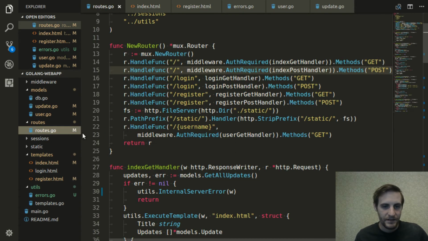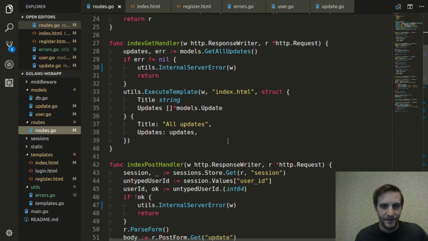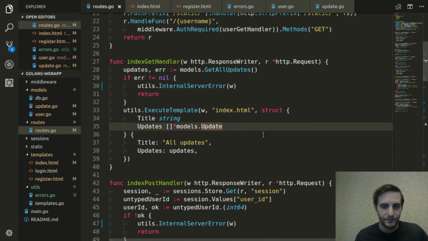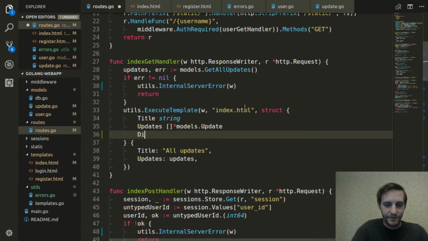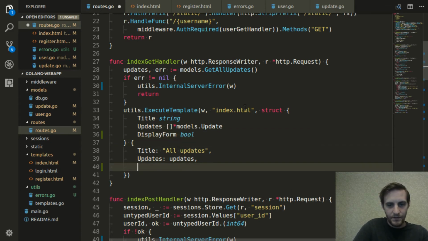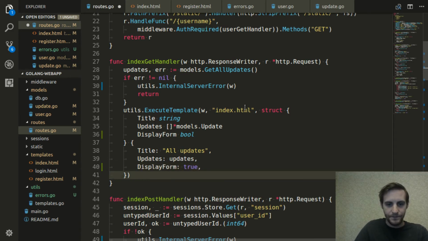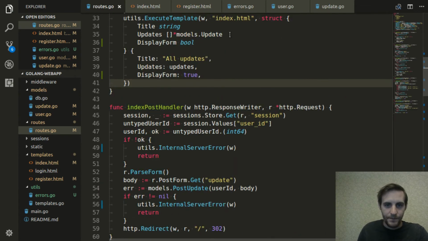So now we have to figure out how to get that variable and pass it in. For the index handler, I'm okay with always displaying the form. So that's the easy case. Display form Boolean. It's always true. Cool.